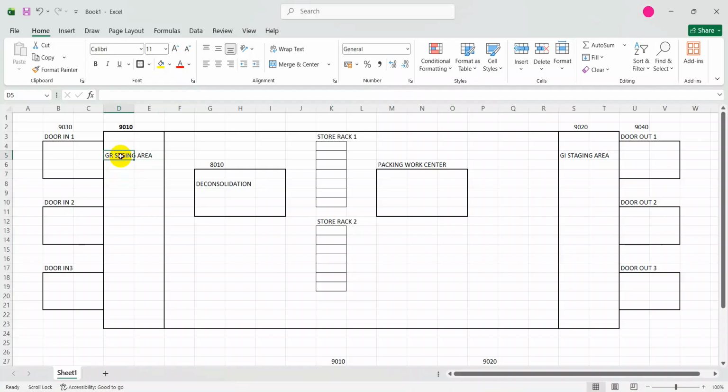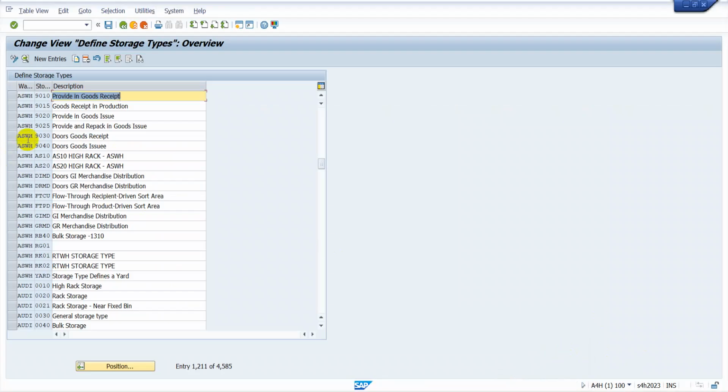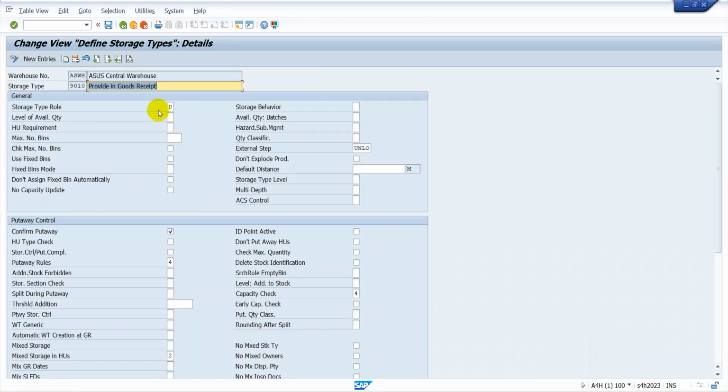So this is the GR staging area, and this is a GI staging area, goods issue staging area. GR means goods receipt, and GI is goods issue. Okay. So here again, navigate to SAP and select this storage type. Click on details.